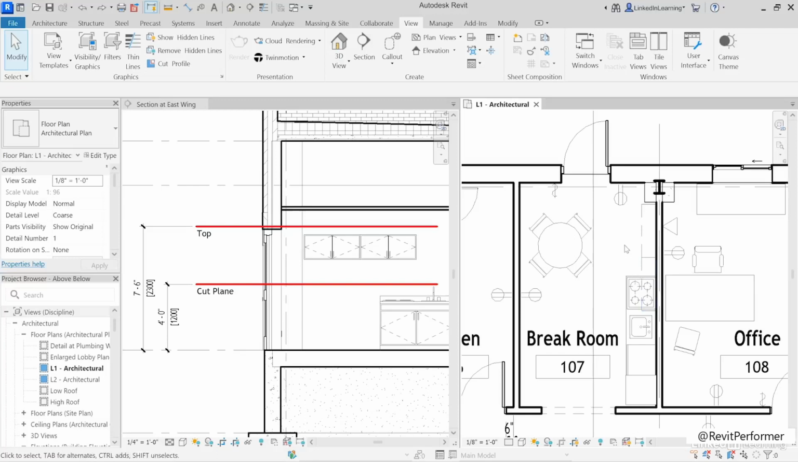In order to display in the zone between cut and top, the element must be of one of three categories. It must be generic model, or window, or casework. So the reason that these elements are displaying is because they're casework. And the reason that the door did not is because it is not one of those three categories.